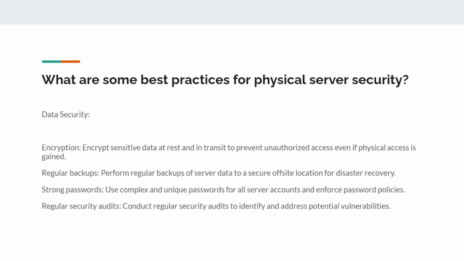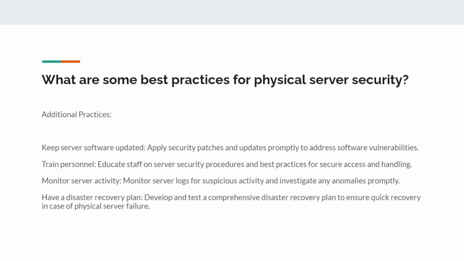Secure data by using encryption. Do regular backup. Use a strong password. Do regular security audits. Update server software regularly. Monitor server activity using logs. Have a disaster recovery plan.